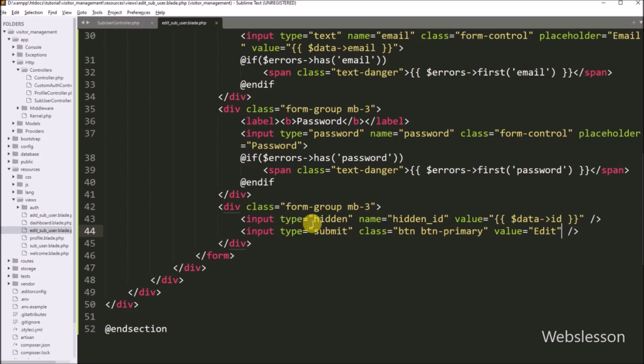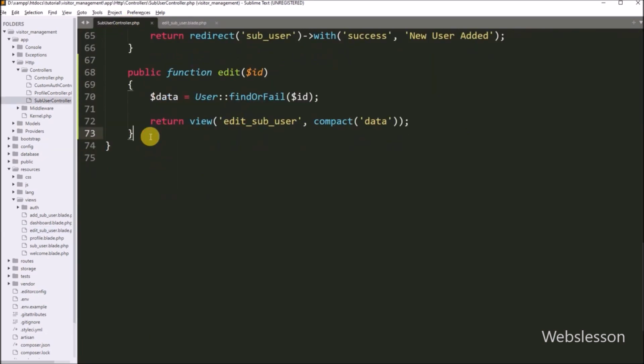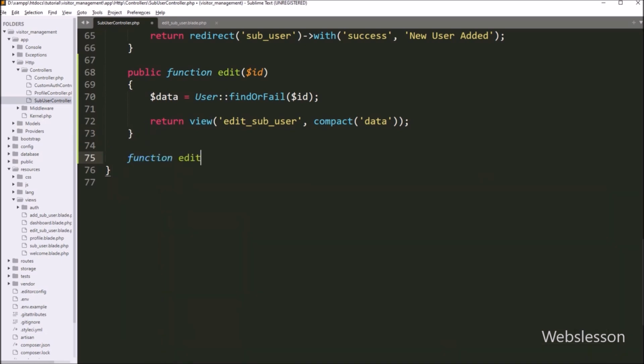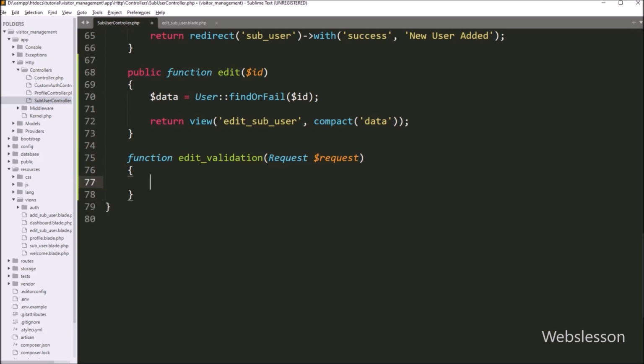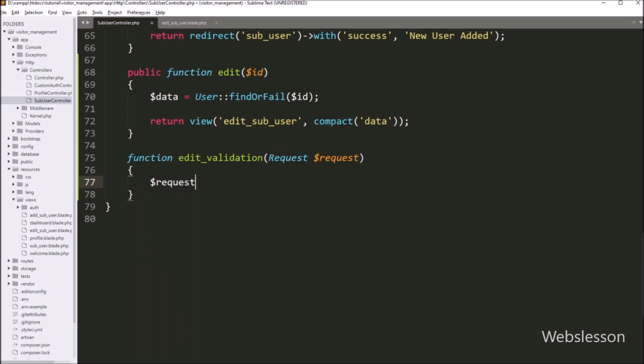Now we have to go to the sub-user controller class, and here we have to create the edit validation method. So for this, here we have to write edit validation function with $request variable as argument. Under this method, first we want to validate form data, so for this, here we have to write the $request variable with the validate method. This method will validate user data, which we have to define in array format.